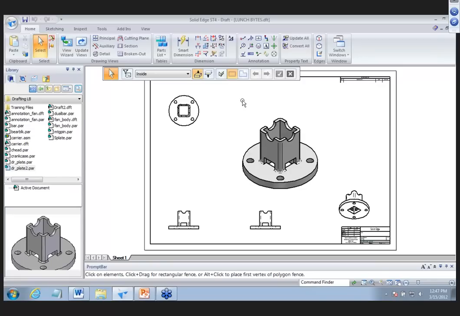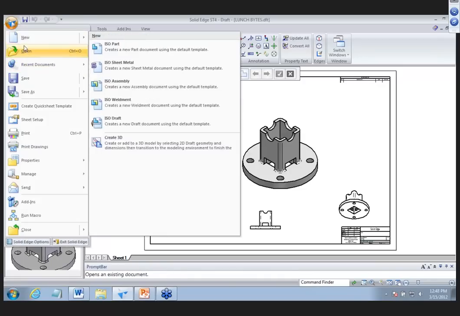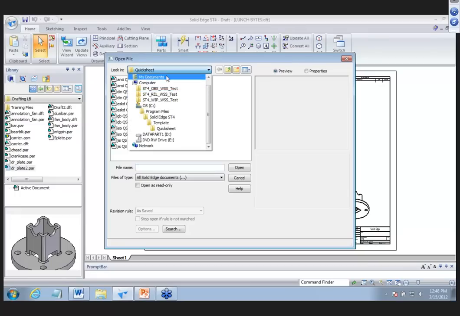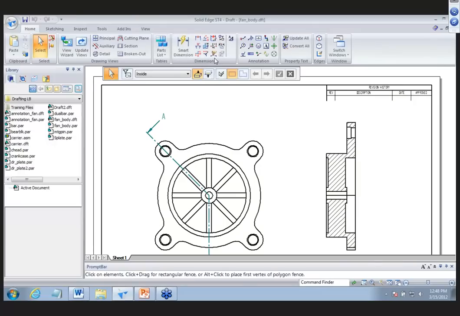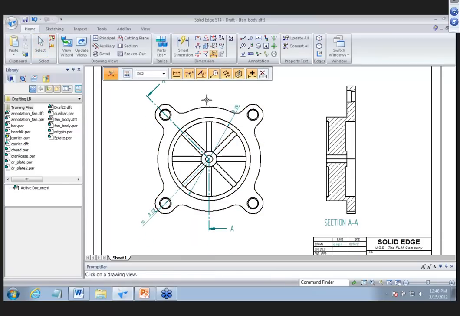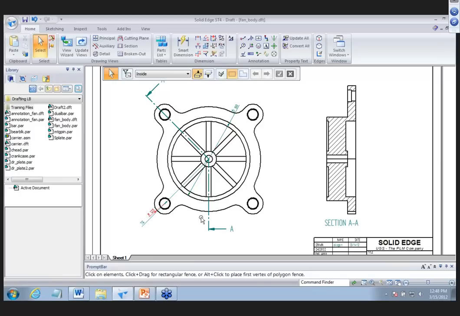Next thing I'm going to show you is retrieving dimensions and then also placing some new dimensions. So we're going to open up a part here, or a draft file, excuse me. And here with the retrieve dimensions command, we're going to retrieve the dimensions from this part. So we'll click that and click the view. So there's our dimensions that came over.